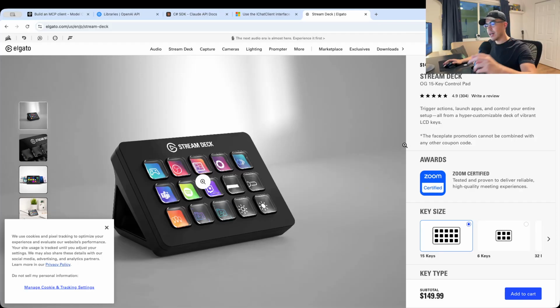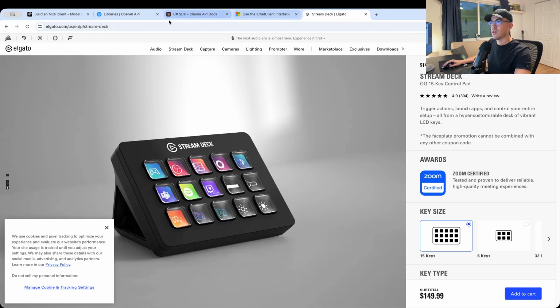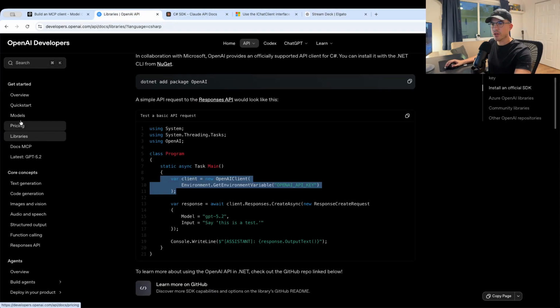But until now, I'll just use the little hotkeys I created in OBS and go from there. Okay, so back to the fun. What we're going to do in libraries, if we go up here in OpenAI developers, there's this thing called models.